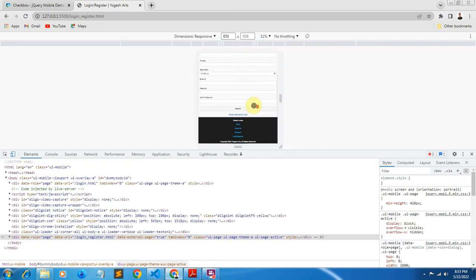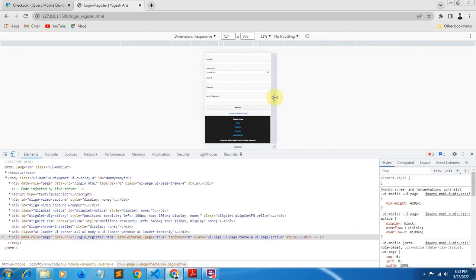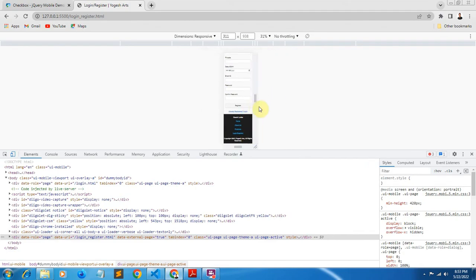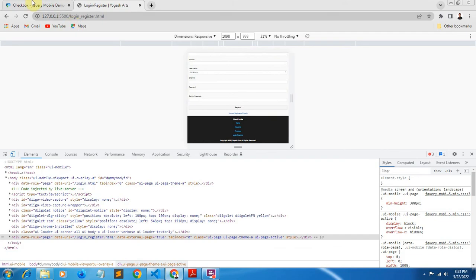See, so this type of web page we have to create using jQuery mobile. So that's it for this assignment.